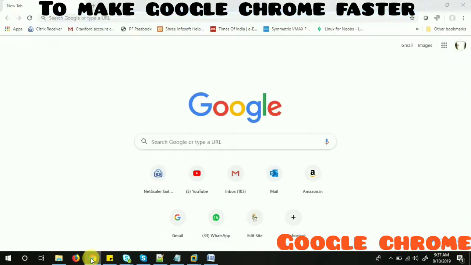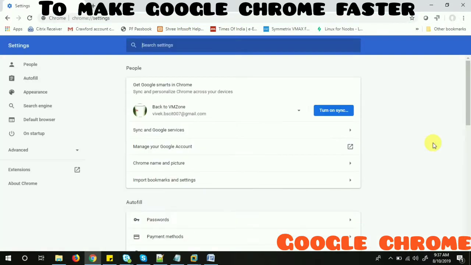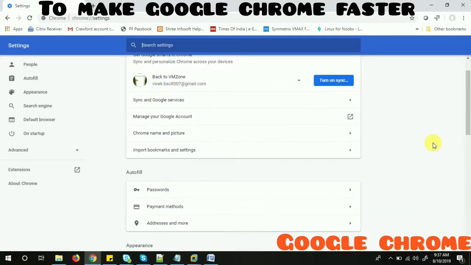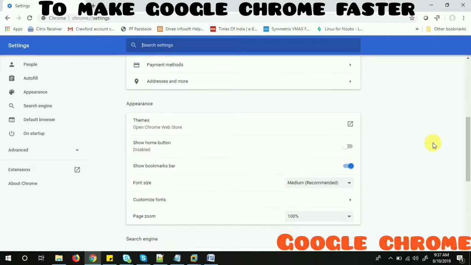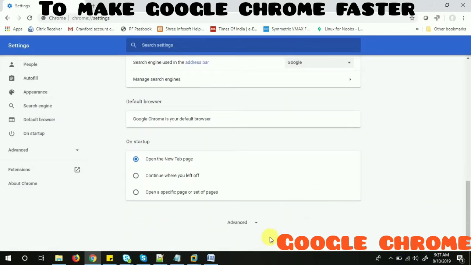I have already opened Google Chrome here, and you can see many tabs I have saved here. They are very important for me, so I check them regularly. What you need to do is go to the top right corner. You will see three dots here. Click there, then come to the settings section, click on settings, and scroll down. You need to go down a little more and click on the advanced option.